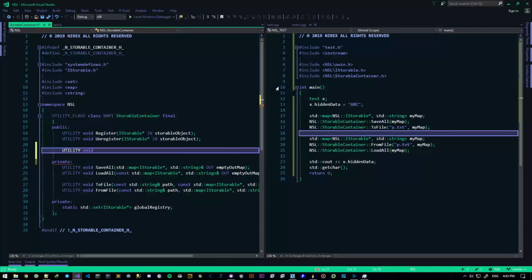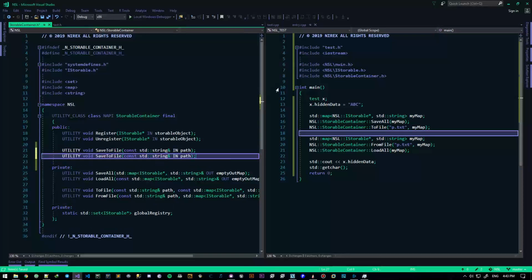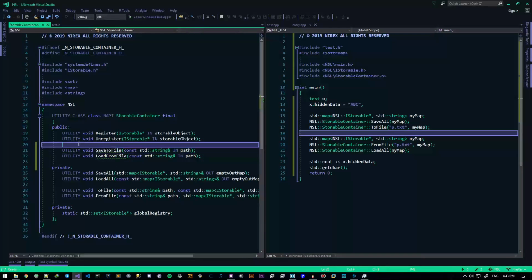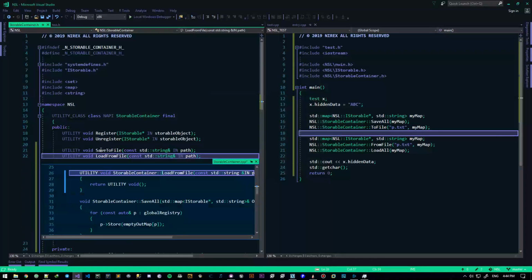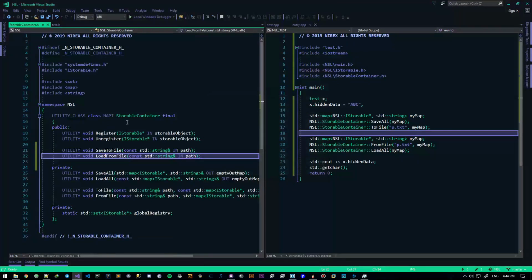function, void save to file, and the only thing we have is a constant string name of the path. So it's a const string path. That's it. And then we have a load from file. So that's it with these guys. All we do here is just save and load whatever we have from and to these strings and classes right there. So quite easy, quite simple. All good and dandy.